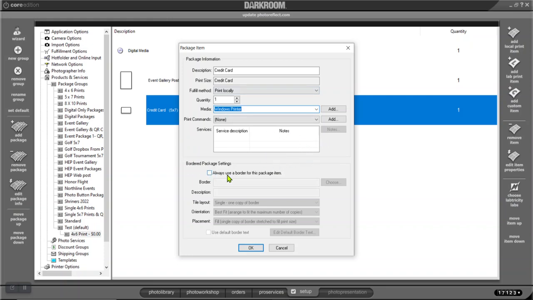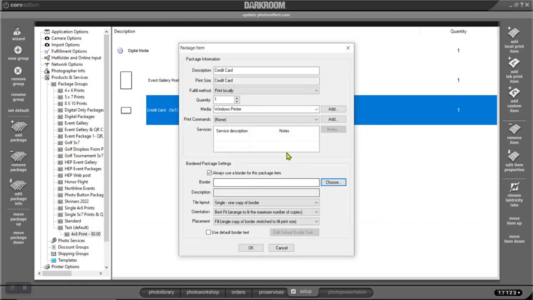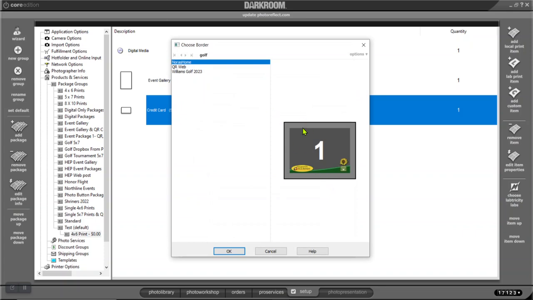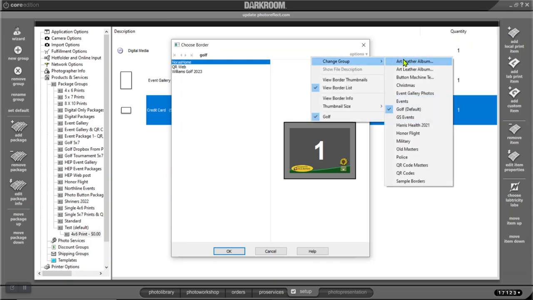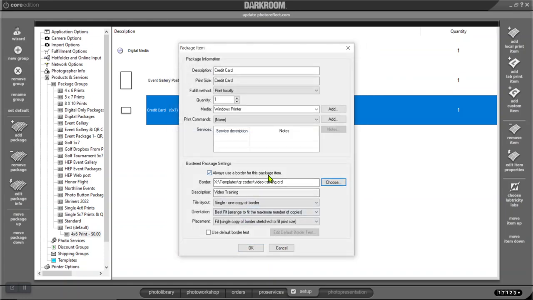All right, the next thing you want to do is you always want to use a border with this package. So this is where you're going to go pick that QR code that you use. In case you didn't see that, let me step back. I'm going to choose, and then it's saying locate the border. And over here under options, I can change the group. I've got a group of borders in my QR codes. And I can go down here and find that one that we created called video training. And now it's going to use that template to create the receipt that comes out of the receipt printer.